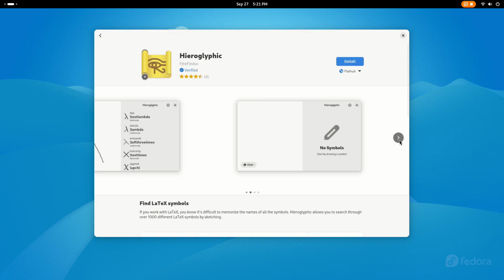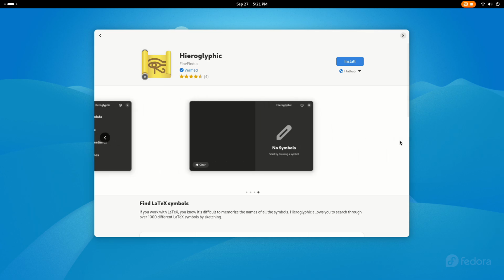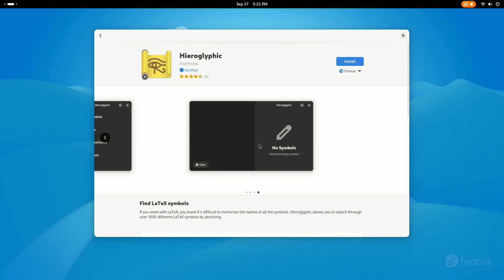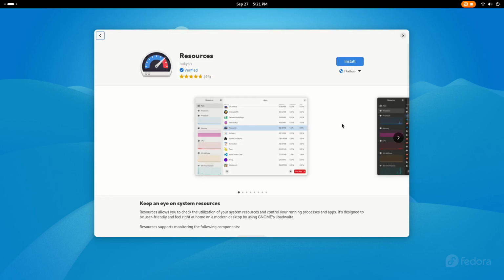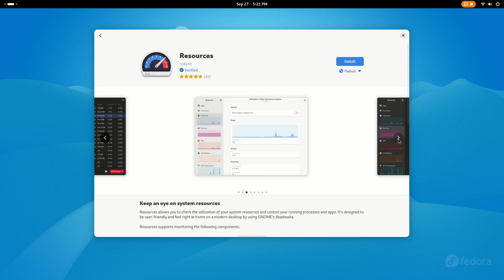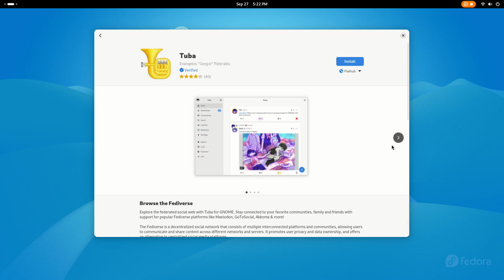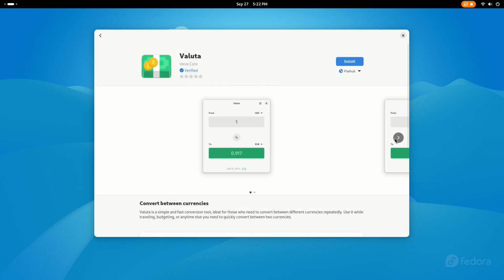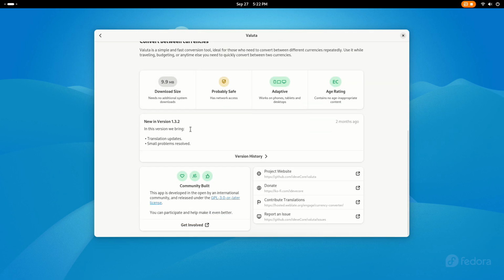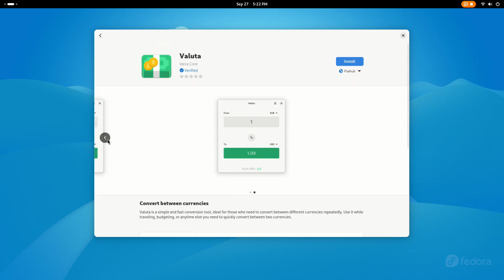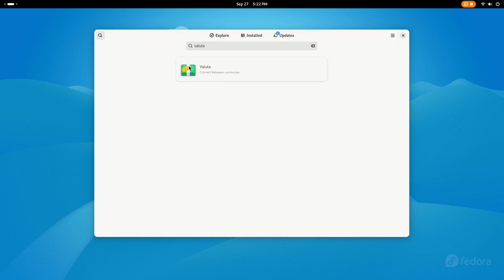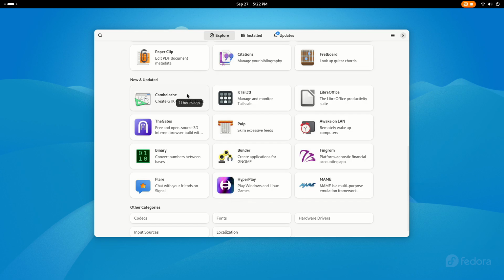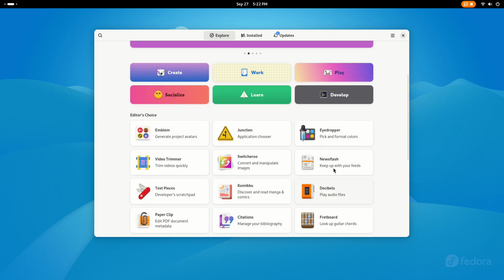Then there's Hieroglyphic, which lets you search for LaTeX symbols just by sketching. This is really cool. This is actually using machine learning to match what you draw to different LaTeX symbols. Resources, which is a user-friendly system monitor app, also gets promoted. Tuba is a browser for Fediverse platforms like Mastodon. Finally, Valuta, which is a currency converter with a simple interface. GNOME has very high standards for who they let into the GNOME Circle. And so these GNOME Circle apps tend to be very high quality, and they also look and feel like they belong on the GNOME desktop. So it's good to see this catalog being expanded.